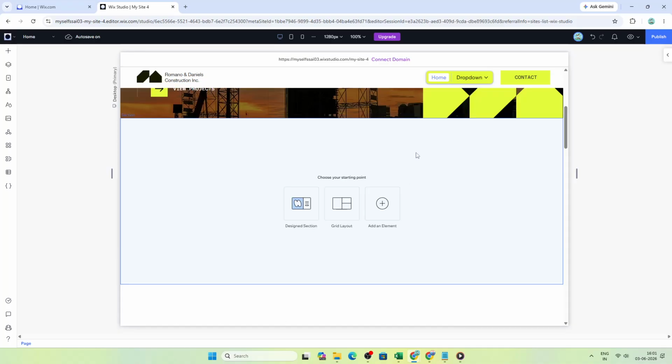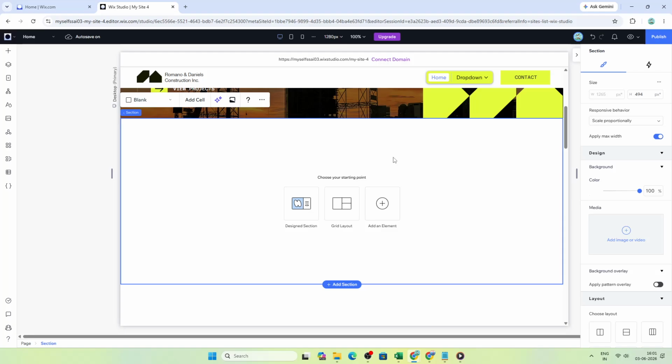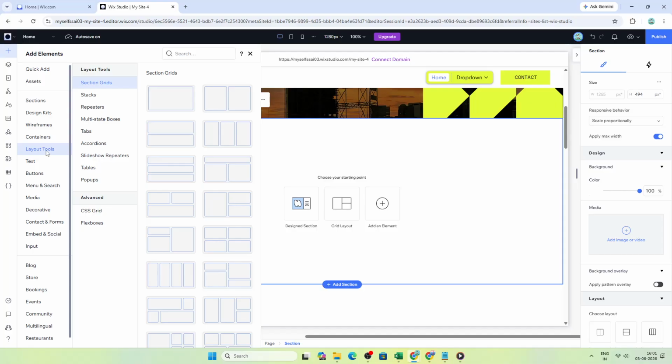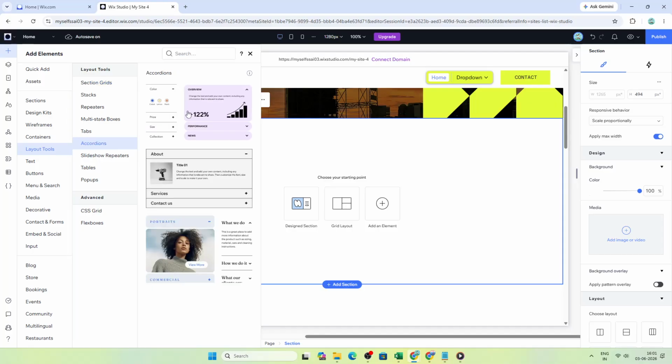To get started, open your site in Wix Studio and go to the page or section where you want the accordion to appear. From there, head to the top left toolbar and click the plus icon to open Add Elements. In that panel, select Layout Tools, then click on Accordions. You will see different accordion styles available, so choose the one that best matches your page design.